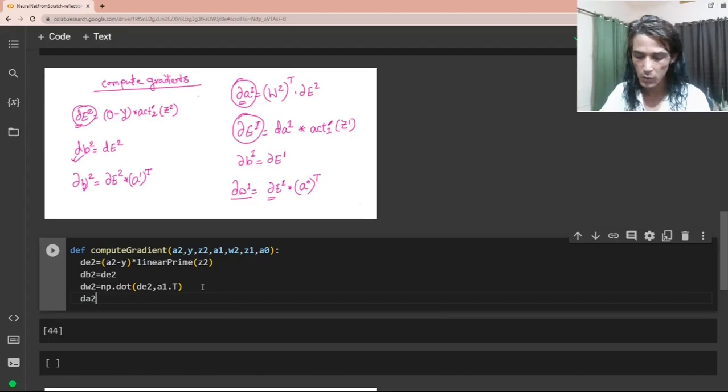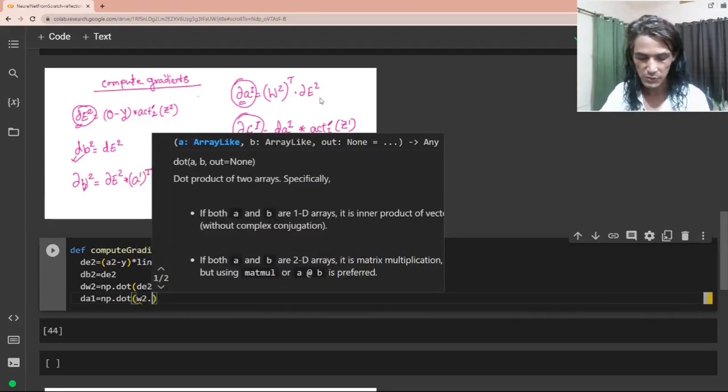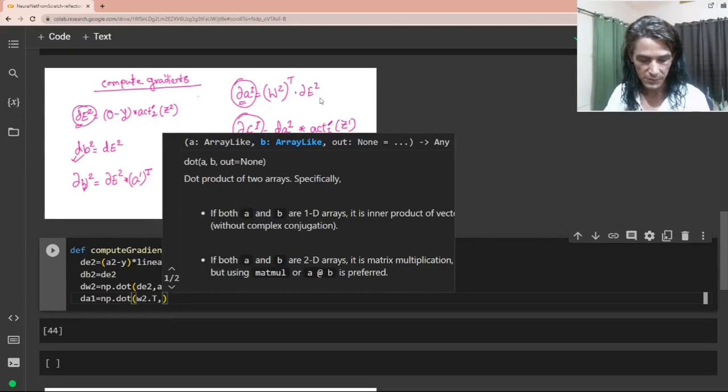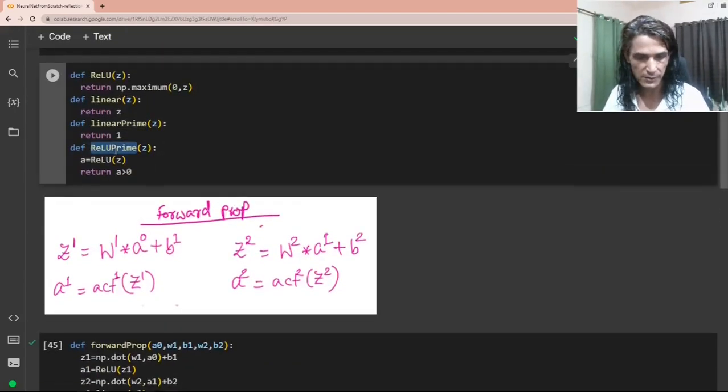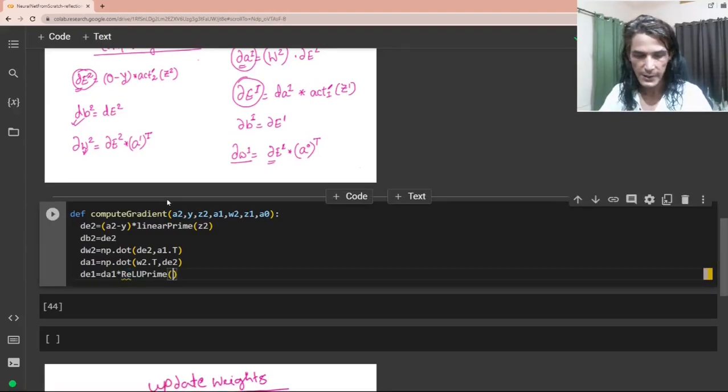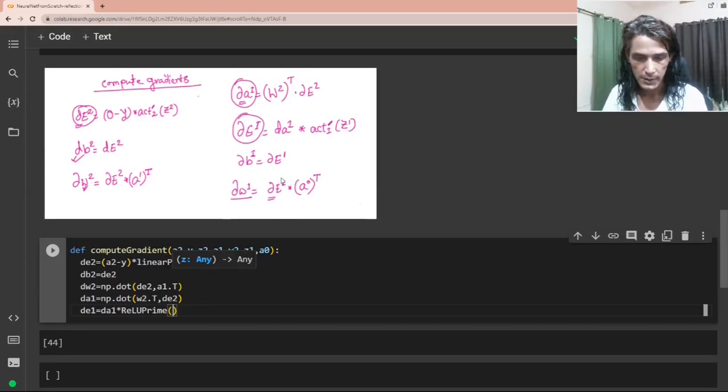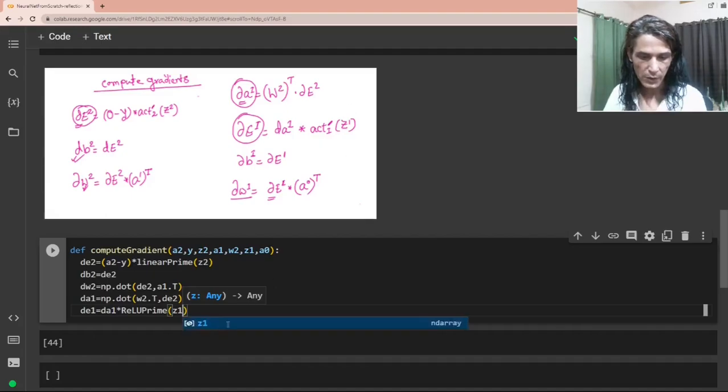Let's compute dA1, which is equal to W2 transpose dot dE2. That is a matrix multiplication, so np.dot of W2.T, comma, dE2. dE2 we have computed. Now we have to compute dE1. dE1 is equal to dA1 multiplied by, a simple multiplication, activation 1 prime. Activation 1 prime is nothing but the ReLU prime function that we have written. What we have to pass here is Z1. So, ReLU prime of Z1, that's fine.